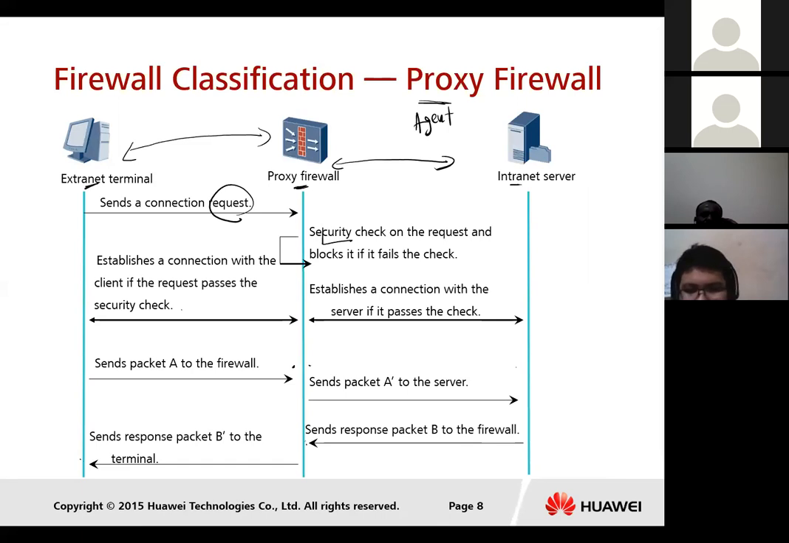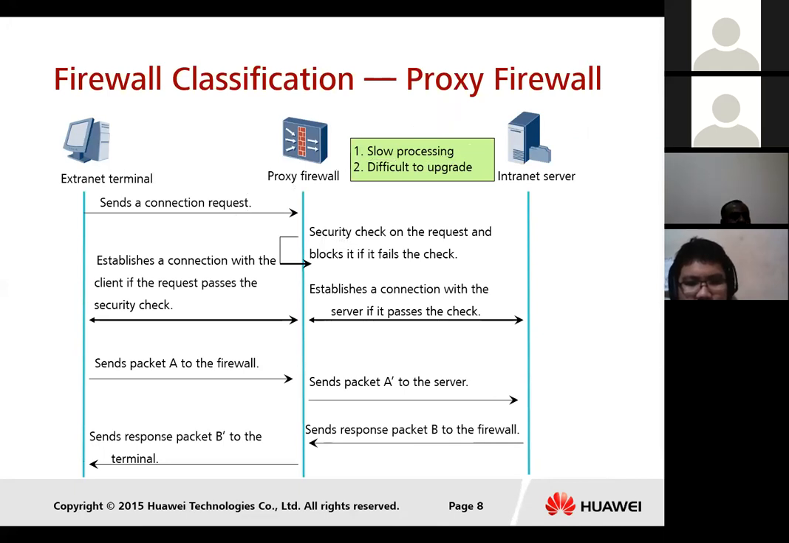When you have a middleman in the middle, all the information you send is going to take more time, because you cannot go directly to the server. You need to go to the proxy before you go across. That's why there is a disadvantage here: slow processing, and it is also difficult to upgrade.